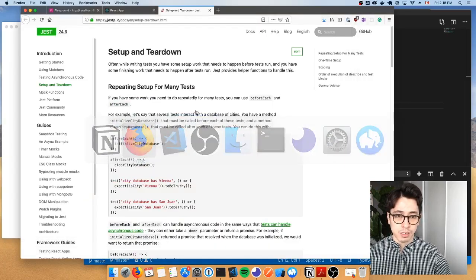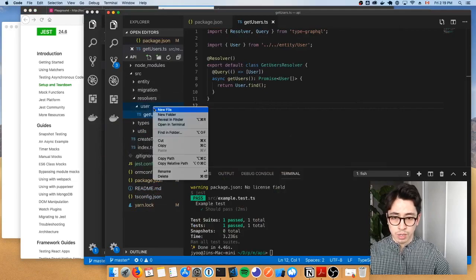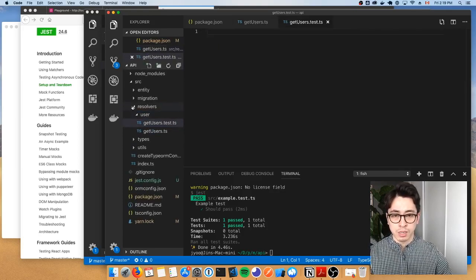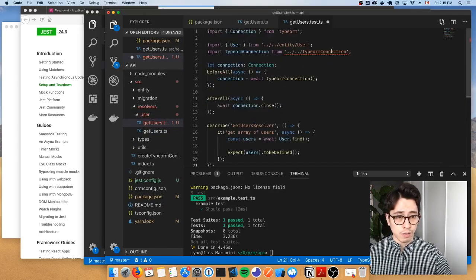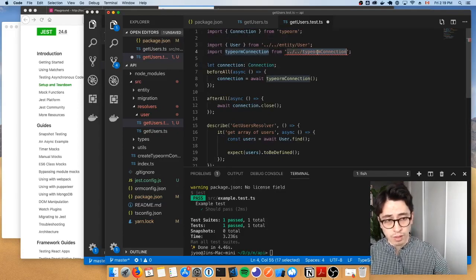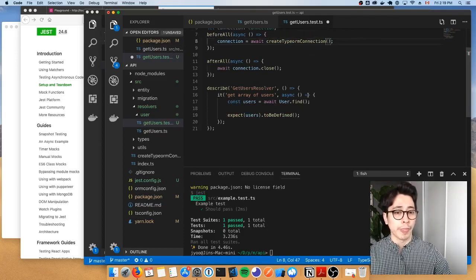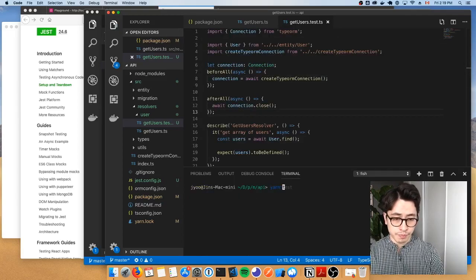Now, what we are going to do is create another test file called getUsers.test.ts. We're going to go over to our code, resolvers, users, and create another file, getUsers.test.ts. Paste that over. It should look okay except for this, because I believe we named that createTypeormConnection. But I'm pretty sure we did. Okay, so I think it should work. Now let's see if it does.